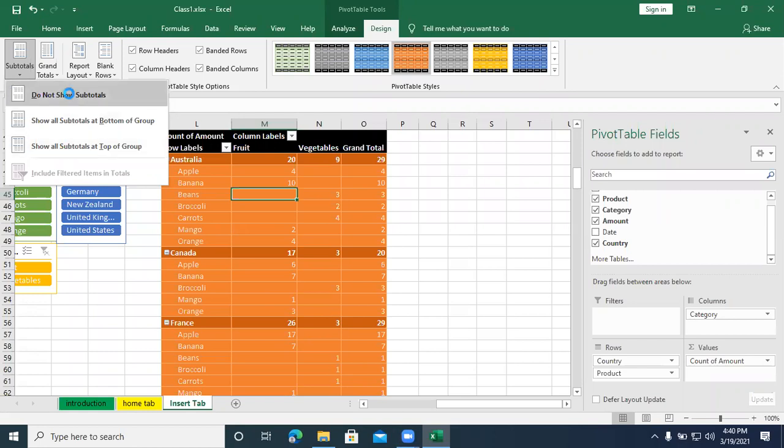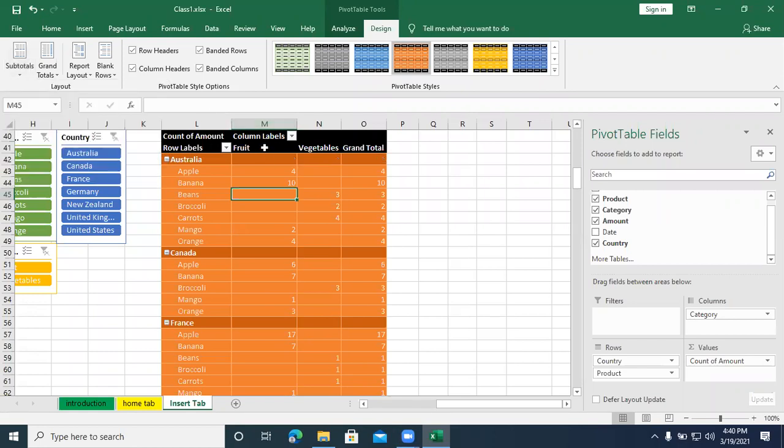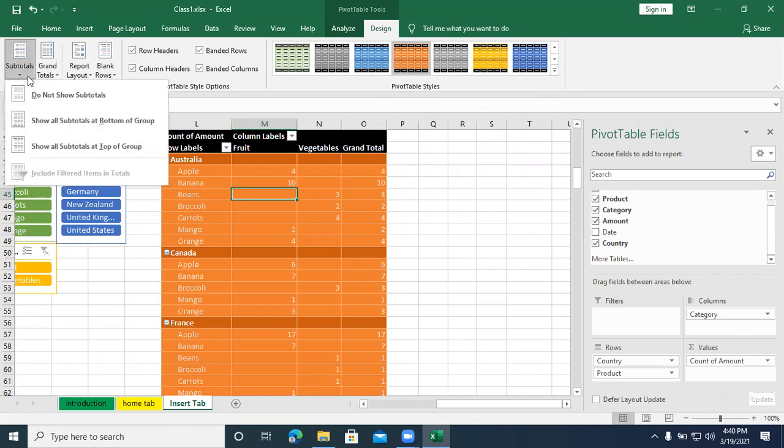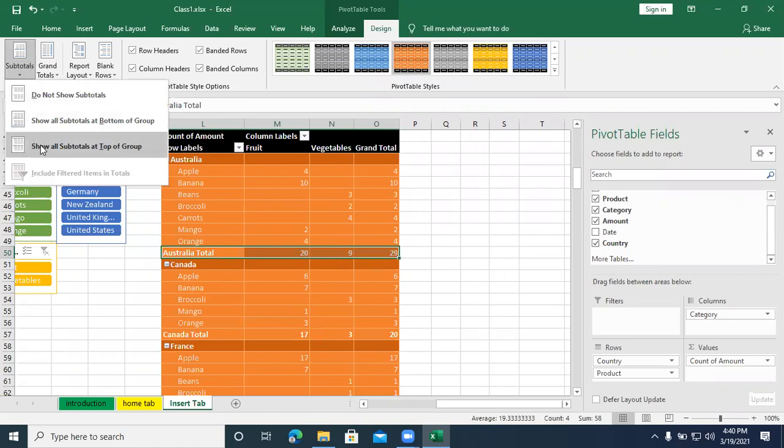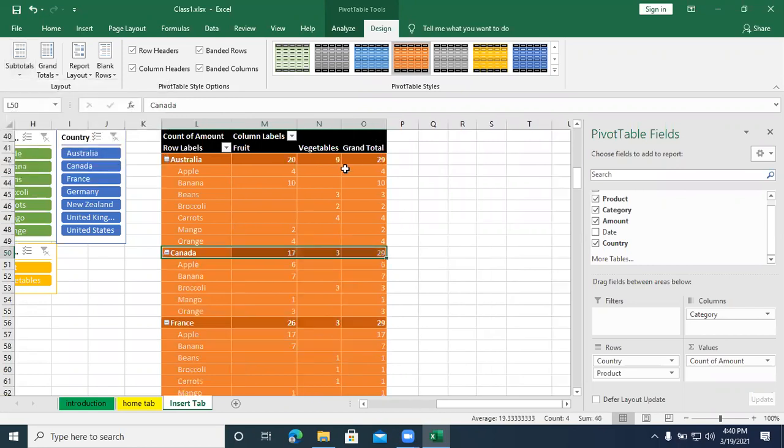If you don't want to display it, choose do not show subtotal. It is not displaying any subtotal. Show subtotal at bottom of the group: as a separate heading, it shows Australia total, Canada total, like this. Show all subtotals at the top of the group: by default, it will display at the top of the group.